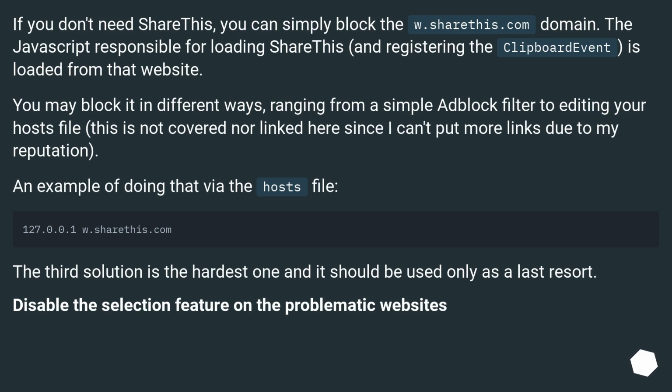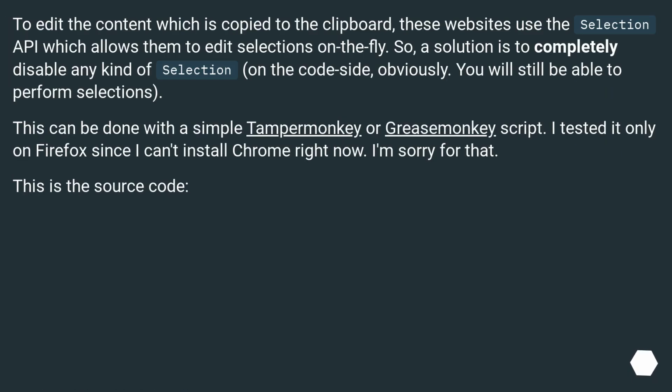The third solution is the hardest one and it should be used only as a last resort. Disable the selection feature on the problematic websites. To edit the content which is copied to the clipboard, these websites use the selection API which allows them to edit selections on the fly. So, a solution is to completely disable any kind of selection.